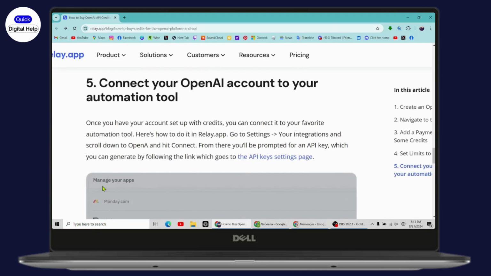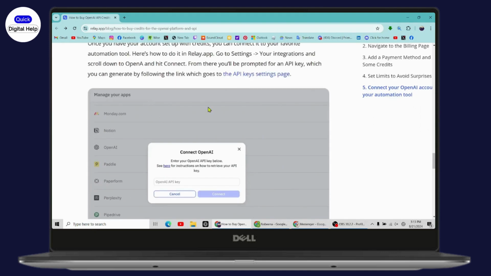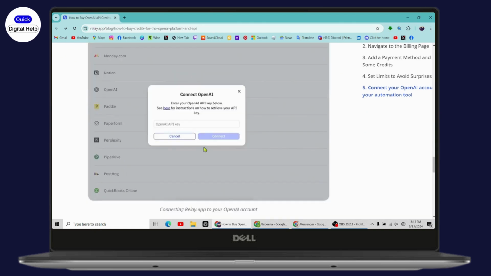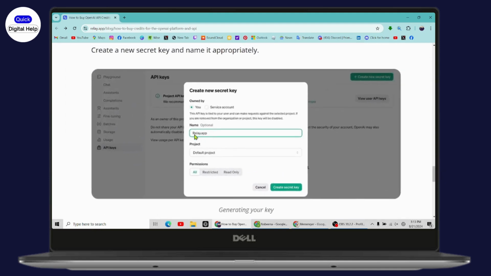And after that, the fifth step is connecting your OpenAI account to your automation tool. To do that, you can simply open up your settings, and then under settings, you need to go with your integrations and scroll down to OpenAI and hit connect. Once you hit connect, then it will give you a new secret key. So simply enter the name and the project name and go with create secret key.